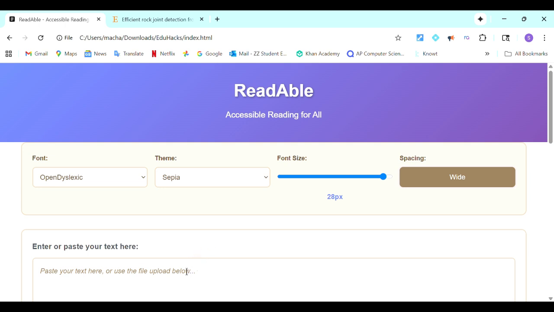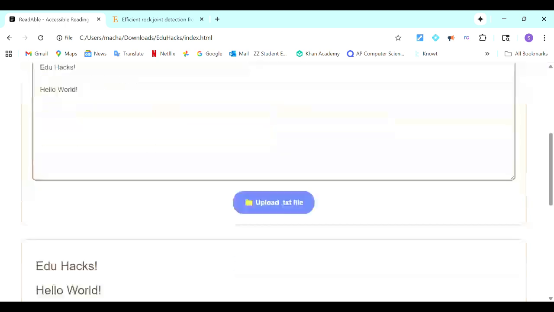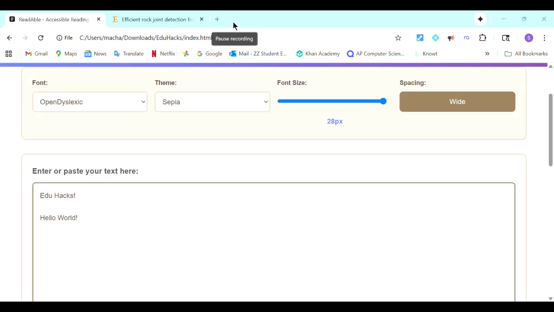So first let's try it out with typing. So we can write EduHacks, and then we can write hello world. And then you'll see it being transformed into here, and this is a much more readable text. So now how can users implement this to be beneficial in their lives?